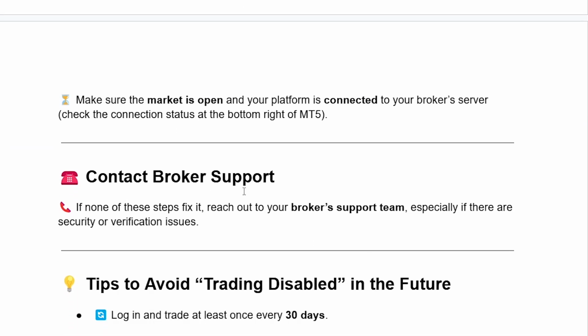Contact broker support. If none of these steps fix it, reach out to your broker support team, especially if there are security or verification issues.